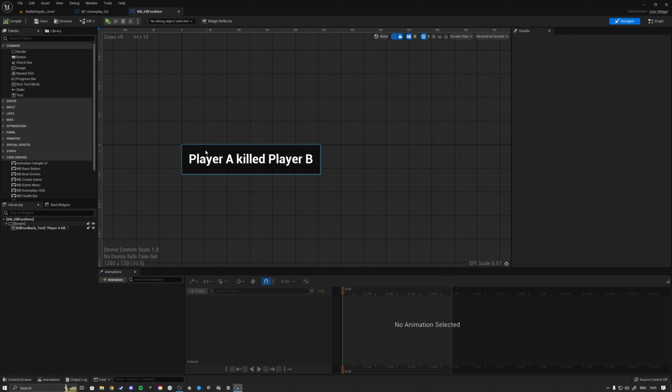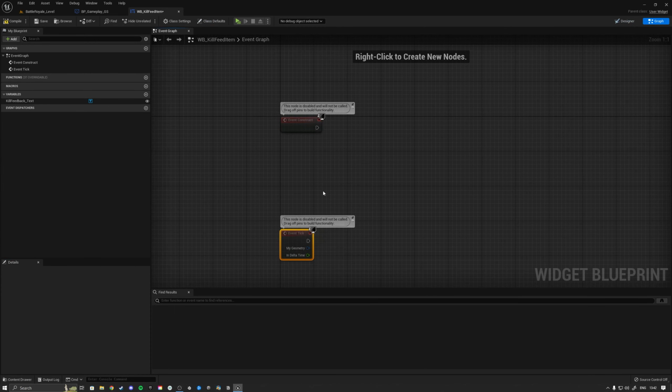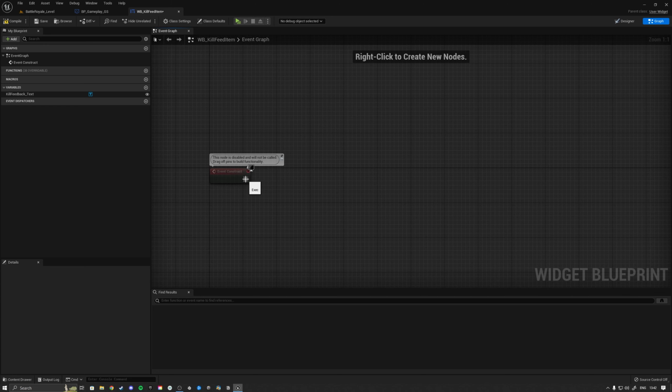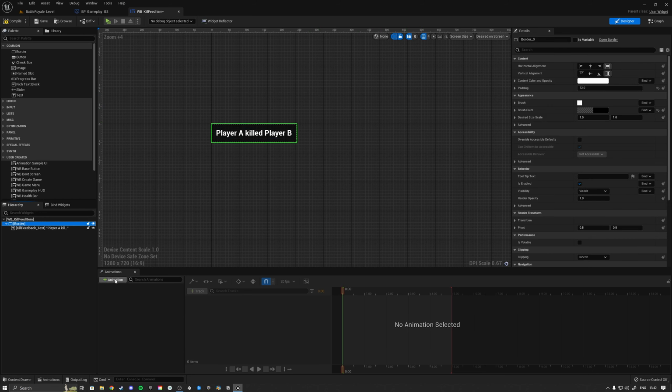And then when this appears on the screen, we also want it to remove itself. So if we go over to the graph and then go over to event construct, then we can say that it needs to remove itself with visibility after a little while. And we also might want it to nicely fade in and then fade out and remove itself. So what we're going to do is select the border and animate this widget real quick. So let's just call it item anim, something like that.